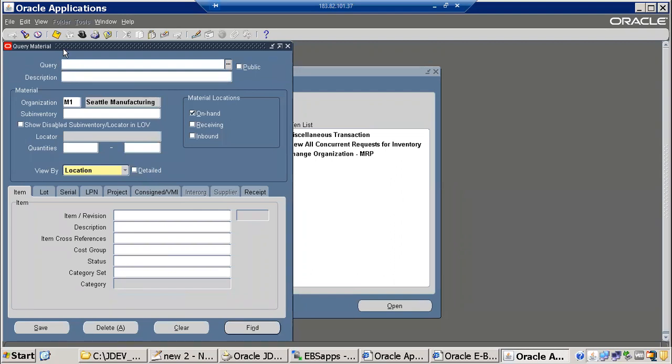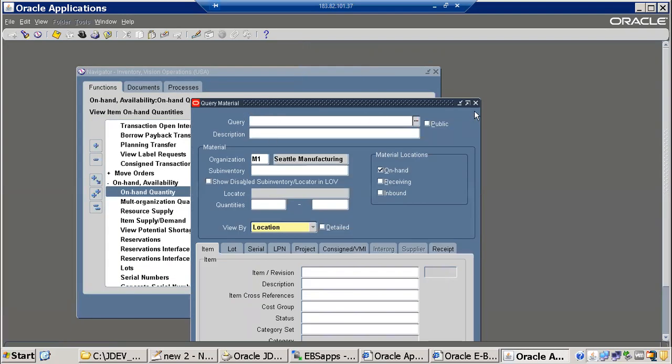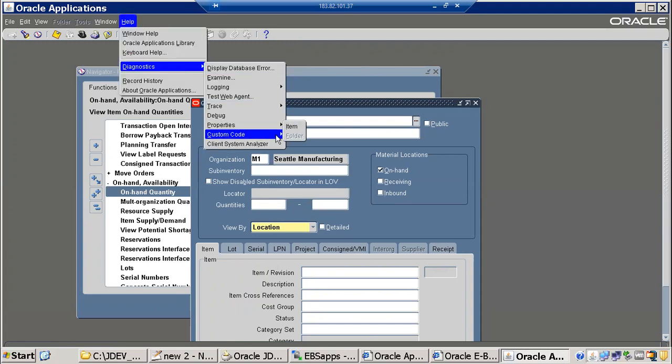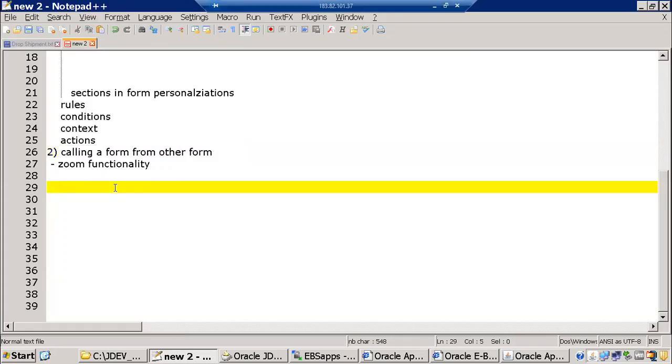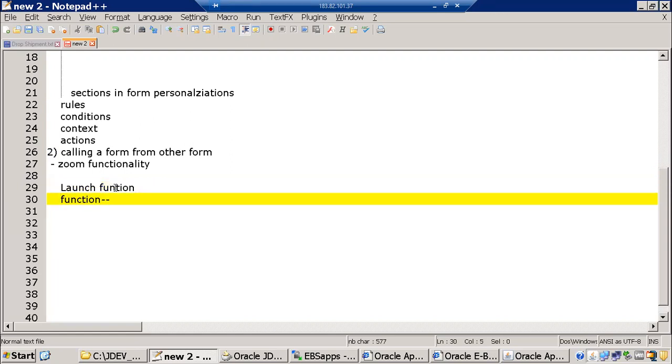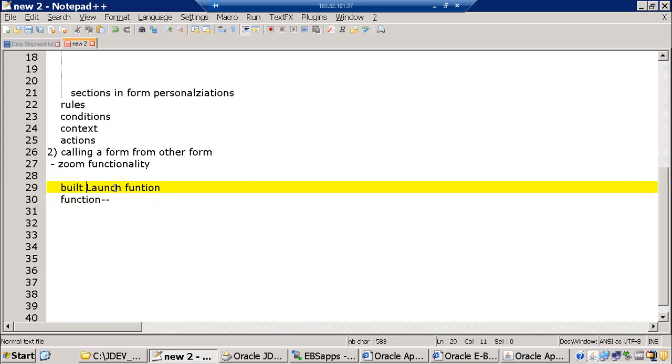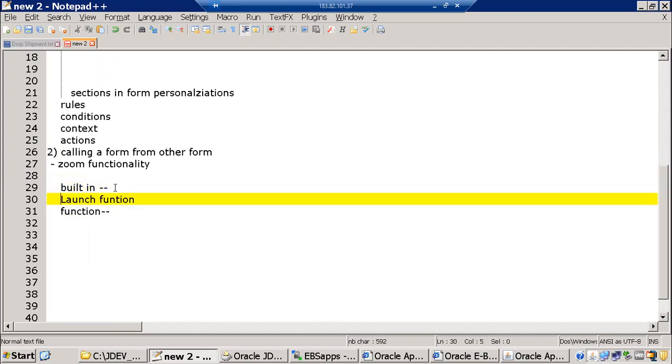The same form you are seeing here, we have to launch from the menu while creating a transaction. For this, we have to note down the function name. This is the function name: INV material workbench. I'm making a note of the function name because we have to launch this function using a launch function. Launch function is a built-in; Oracle itself has given all this. The built-in name is launch function.